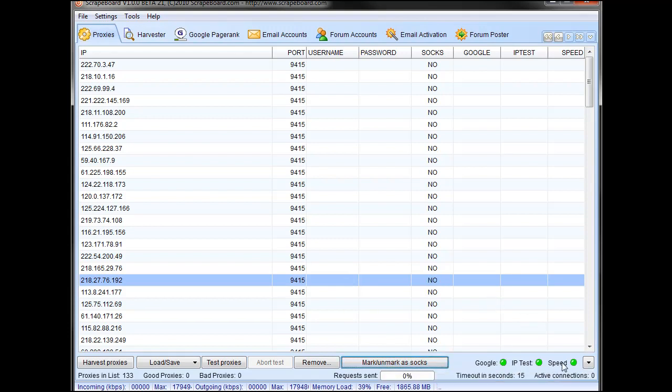These little buttons down here let you choose whether you want to do the Google test, the IP test, and the speed test, if you want those respectively. So if you're not going to be say harvesting from Google, then you probably don't need to test Google. But if you're going to be doing page rank checking or Google harvesting or something like that, you probably want that. So the IP test is going to be just whether or not you're level 1, level 2, anonymous or elite proxies there. So generally you probably want that, and then the speed test is just the latency.